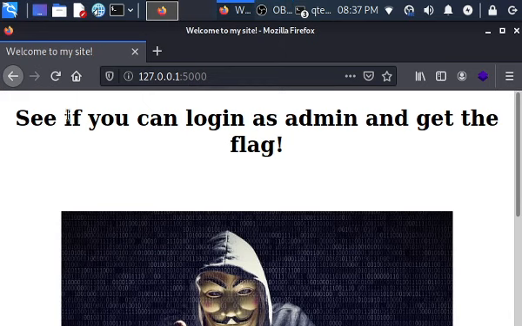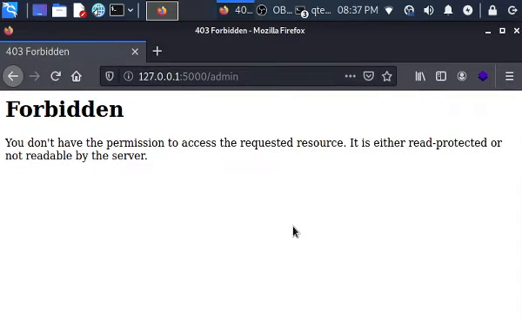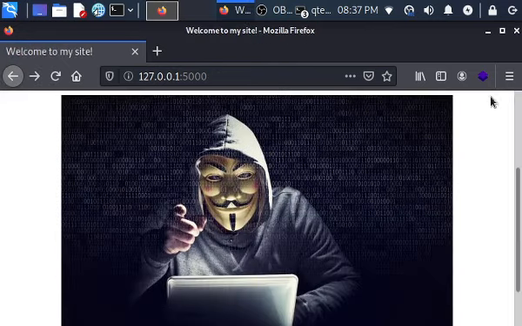So I have vuln site 2 right here. It says see if you can log in as admin and get the flag. Well, if we go to admin, we're going to get a forbidden because we are not authenticated as the admin. Now, how does it know this? Well, it knows by a little thing called a cookie.